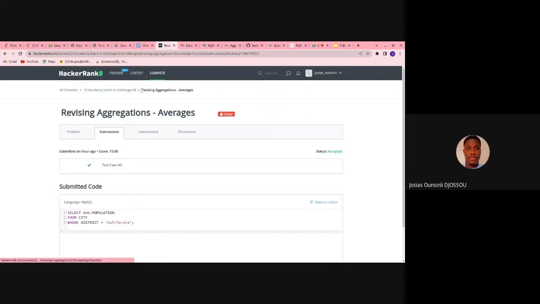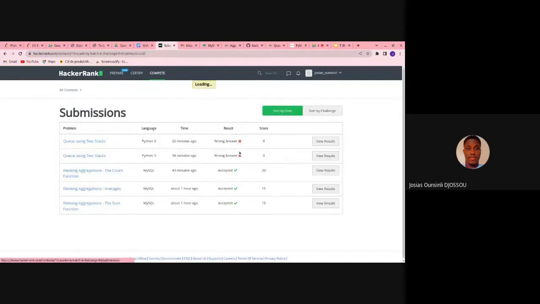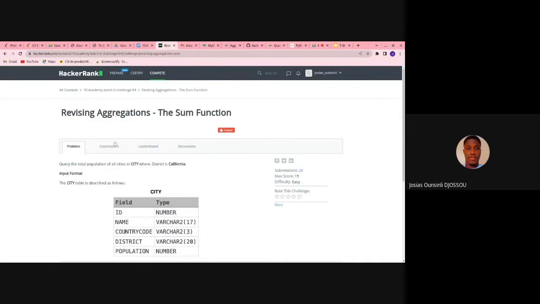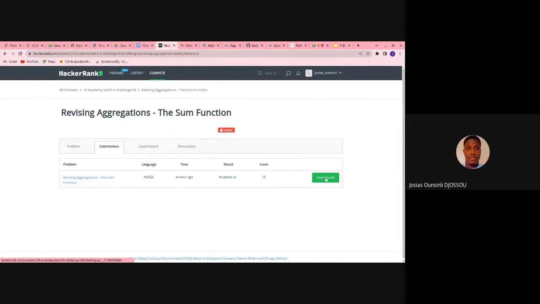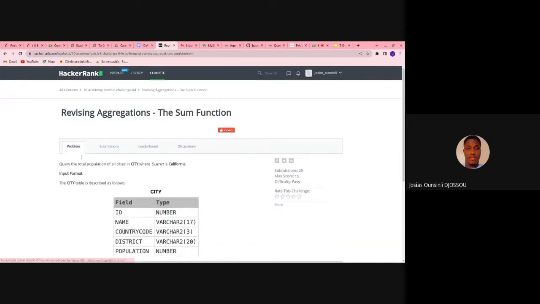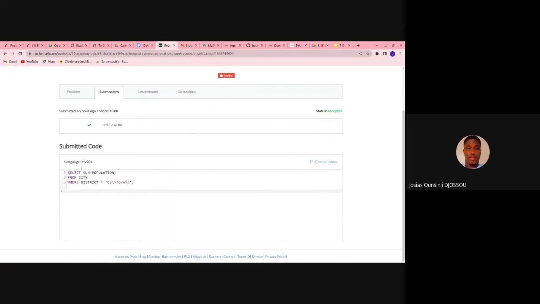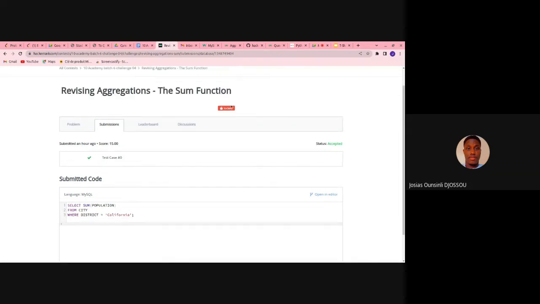And the last one was this, the sum function. The problem was to know the total population of all cities in city where district is California. So what I did is just to select the sum where district is California. That is it for the SQL part.